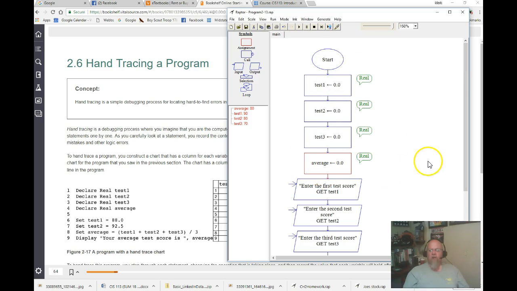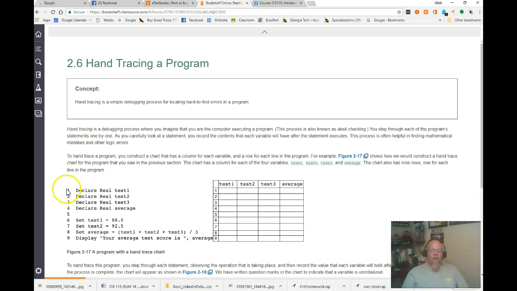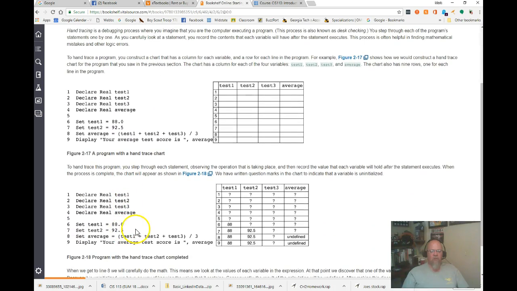So I declare my 4 variables. Now, normally that's where we do it. We normally declare our variables at the very top, and we utilize them down below. Then I set test score 1 to 88.0, set test score 2 to 92.5, set the average, and display our average. We didn't do anything with 3, did we?